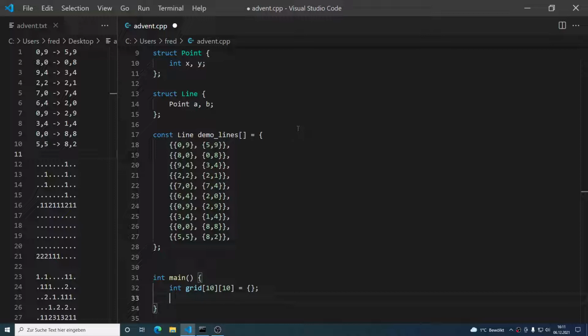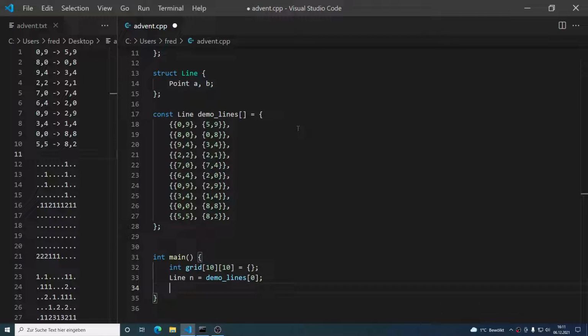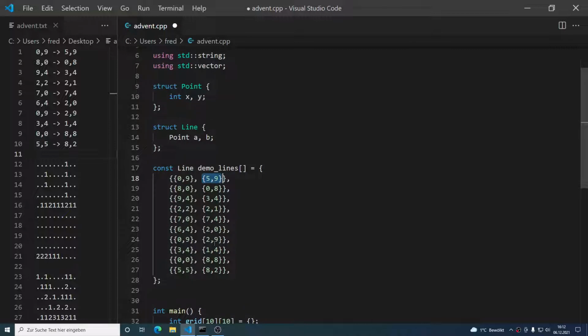Let's see. Let's take one of those lines. Let's say line n equals demo lines of 0. So we have it at hand, and then we have n.a point x and y, and we have n.b point x and y. That's the data that we can work with. So basically now we need a for loop that iterates from this point to this point, basically. Let's see, how would we do that?